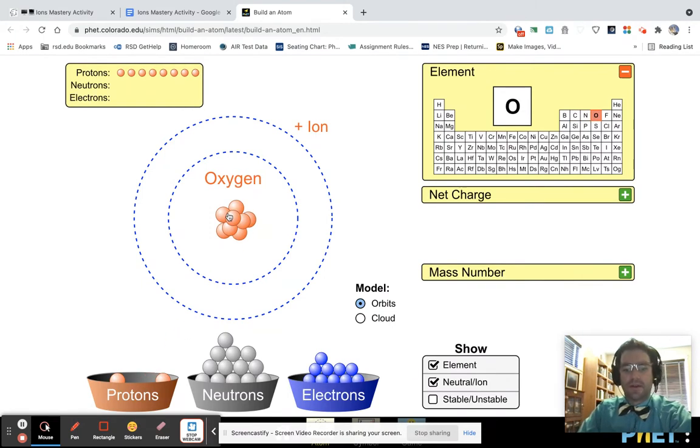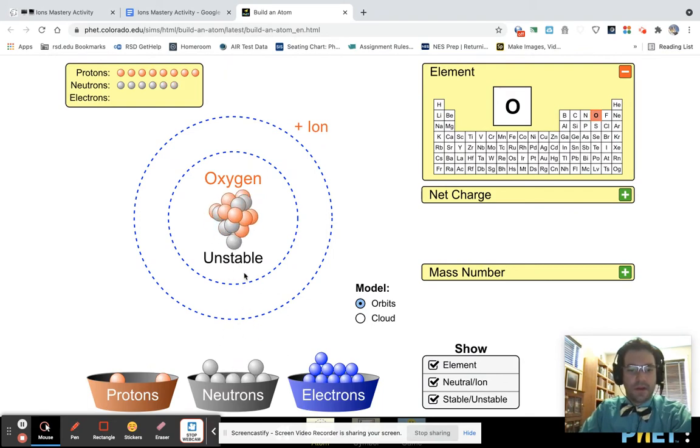It has no neutrons right now. That means if I click on the stable and unstable choice right here, it's going to tell me it's unstable. So now I need to add neutrons: 1, 2, 3, 4, 5, 6, 7, 8 until it's stable. So oxygen 16 is stable, oxygen 17 is stable, and oxygen 18 are all stable. But we're going to go ahead and stick with just oxygen 16, kind of the standard version.